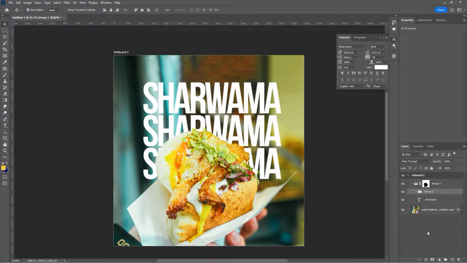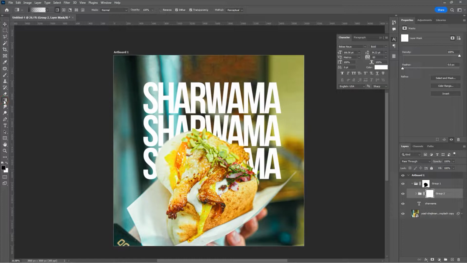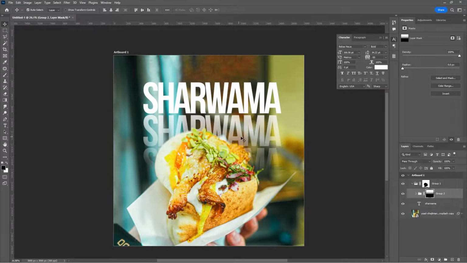So I will now create another layer mask. This time don't hold Alt, just create the layer mask. Then go to gradient. You can press G or you can come here, gradient 2. Make sure your foreground is black and your background is white. Then you can now click and drag like this. So you can hide this.